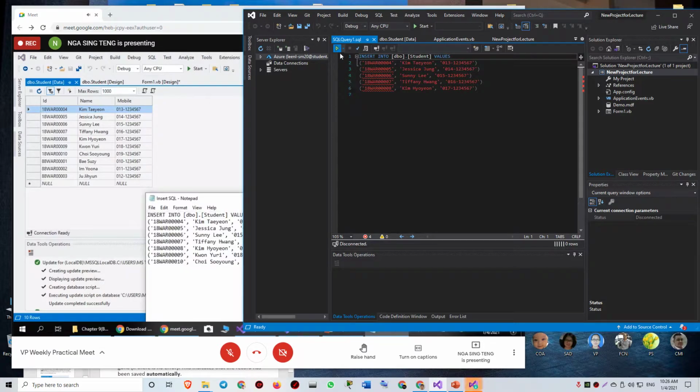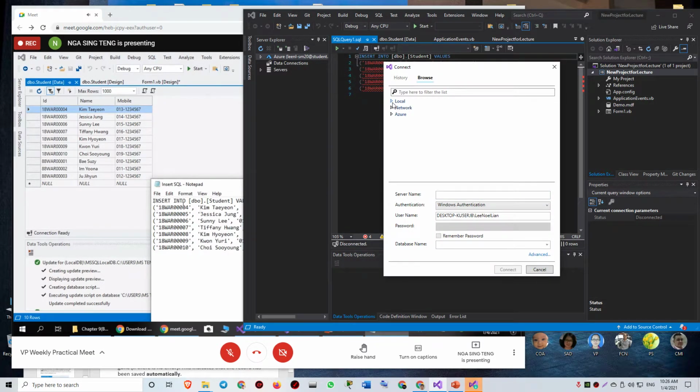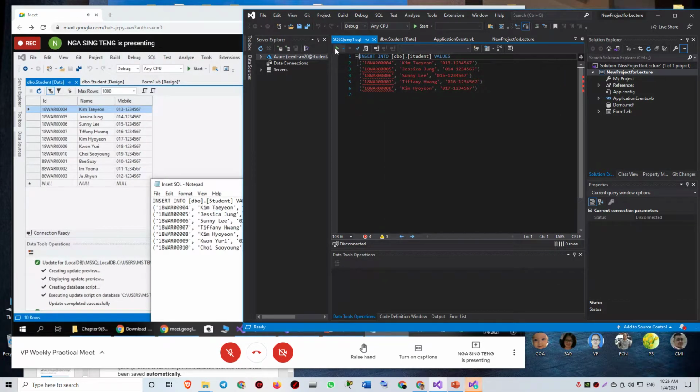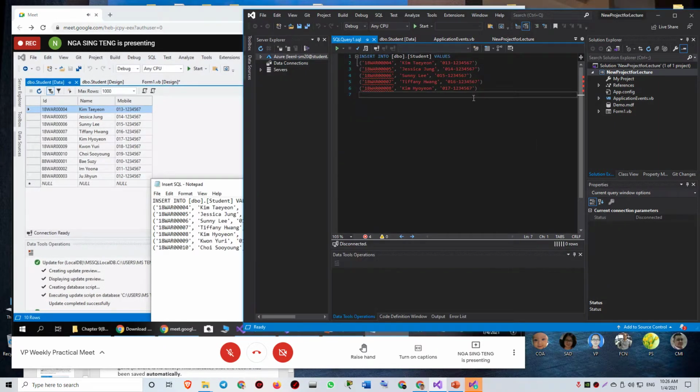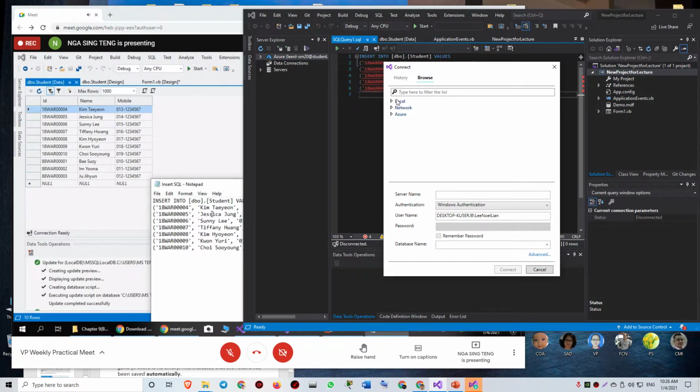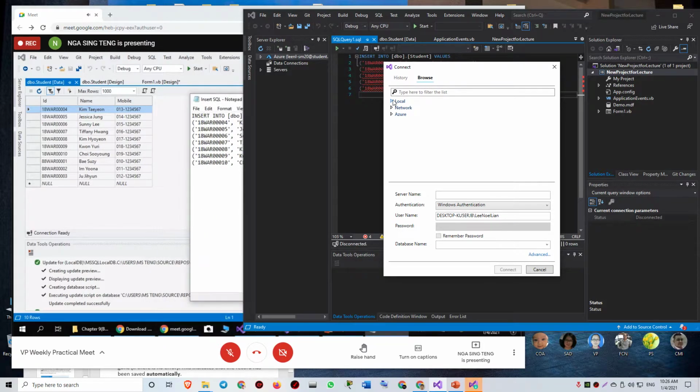Did you key in something wrong? Single quote, comma, single quote, comma, single quote. Did you put all this? And make sure this is sized correctly, because we set it to 12. Make sure you don't go over the limit. Double check again the data that you have.